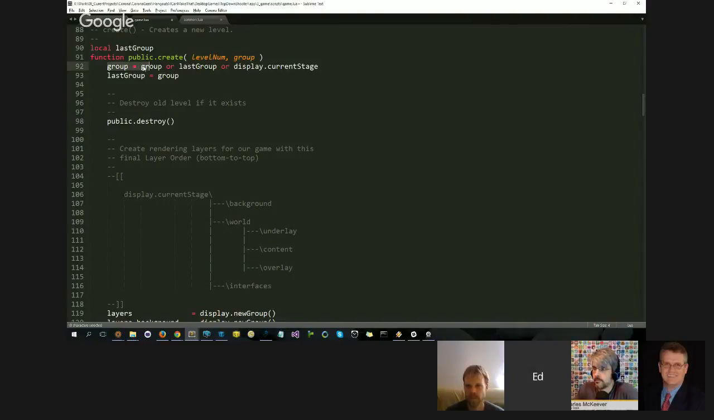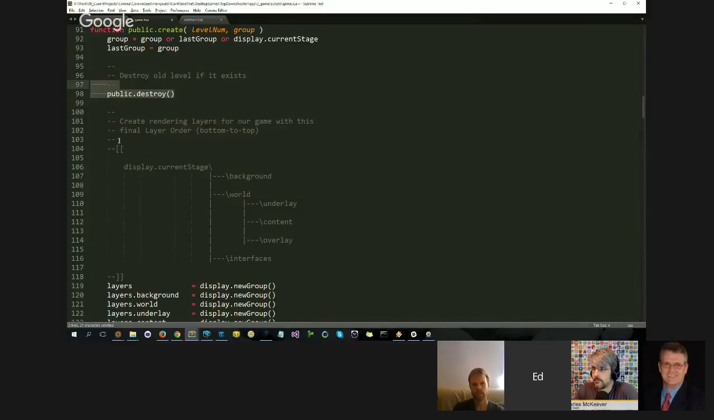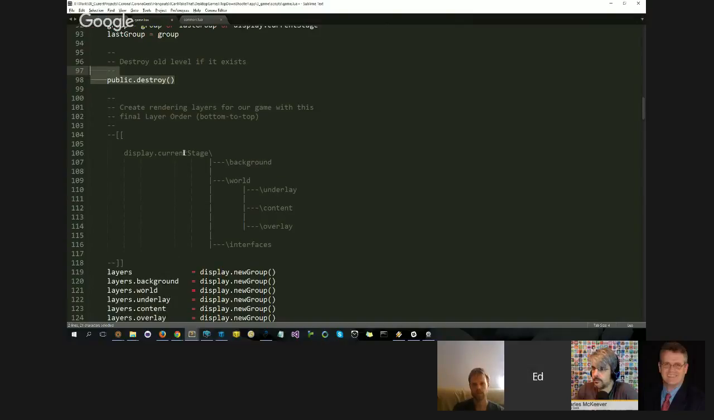But what we do here is we create a display group. I'm going to use display current stage by default, which is the group at the top, the one that contains everything. And then, as I said, I call destroy. Now, the first time through, that will do nothing useful, but it still executes, doesn't do anything bad.